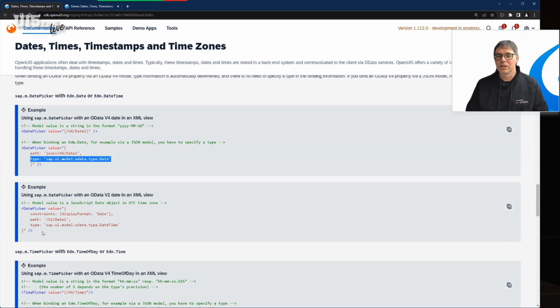But in the OData V2 model, we don't have this automatic type determination. So you have to specify for each binding the corresponding constraints and type information. And if you do so, then, as I said, the framework takes care that the data is properly displayed and transported. But this was only one of the issues that I found.